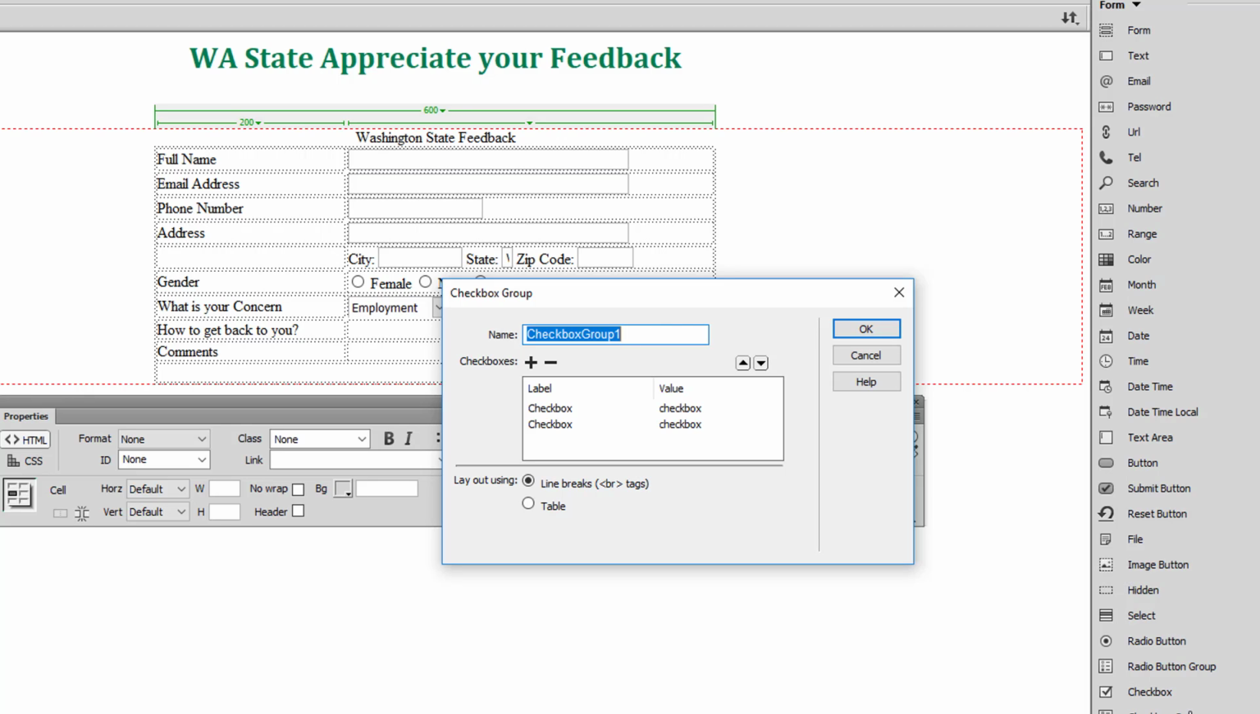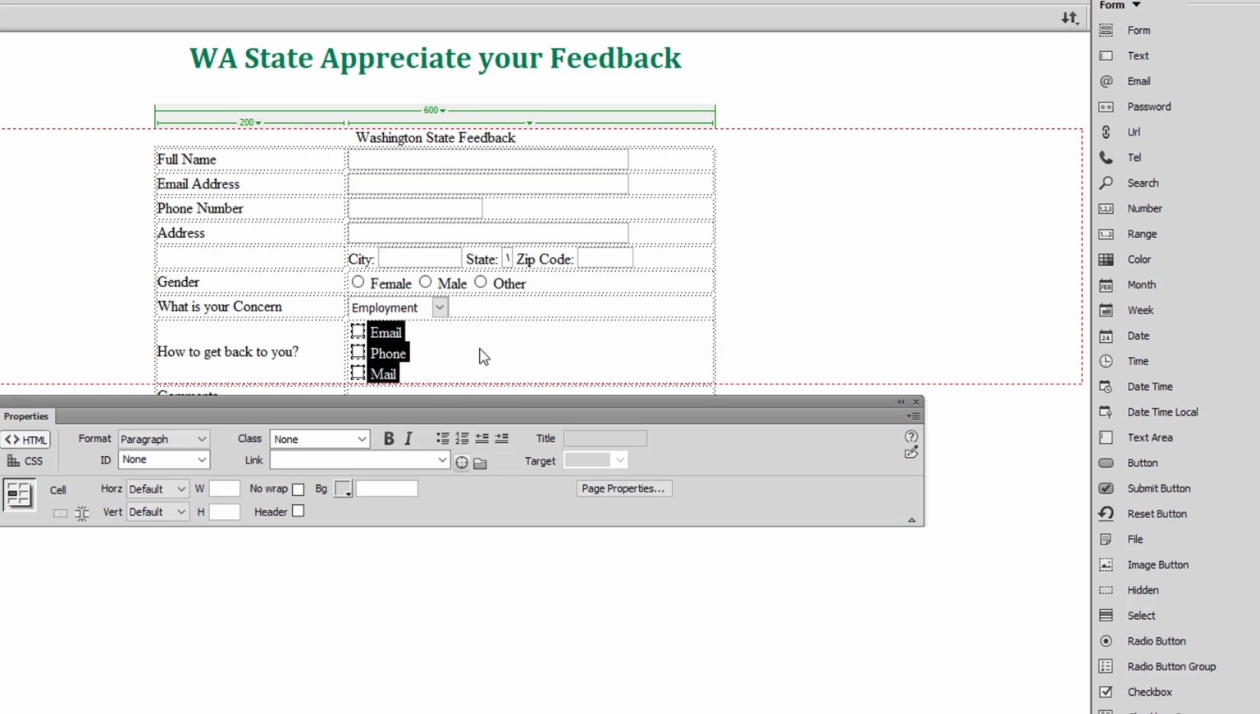In the checkbox group, we're going to give it a name, contact. For the first checkbox, I'm going to type email, tab, email. The next checkbox is going to be phone, and I'm going to add another one after this one. This checkbox here is mail, which is regular mail. I'm going to leave this line break and click OK. This is fine right here.